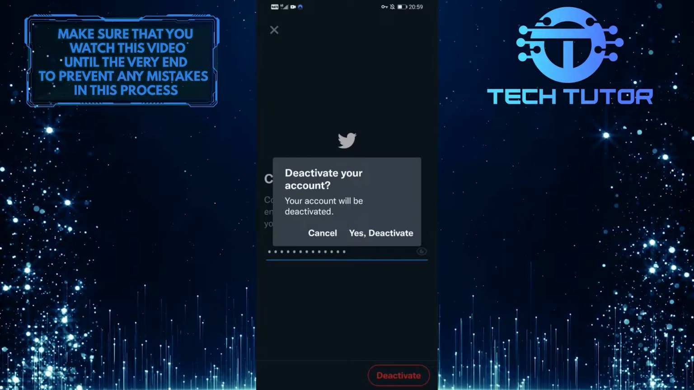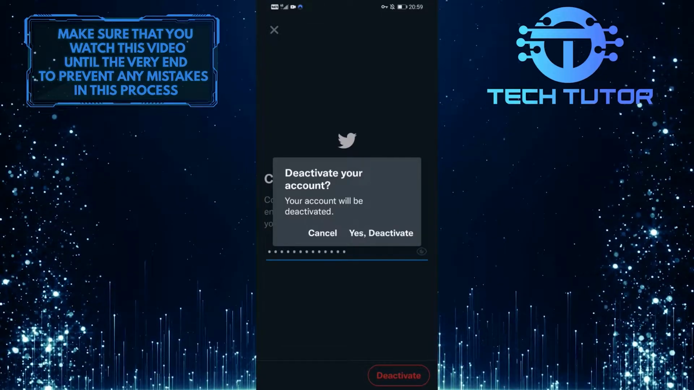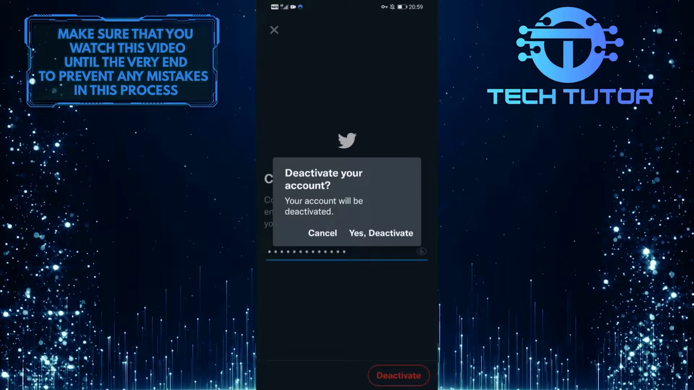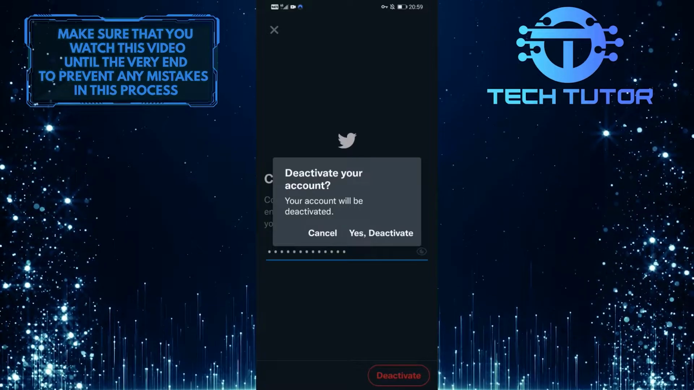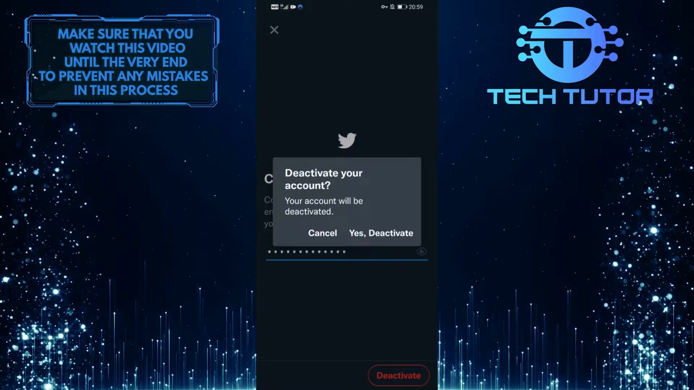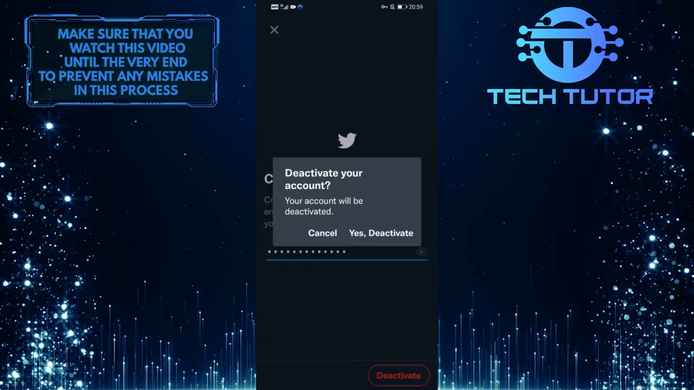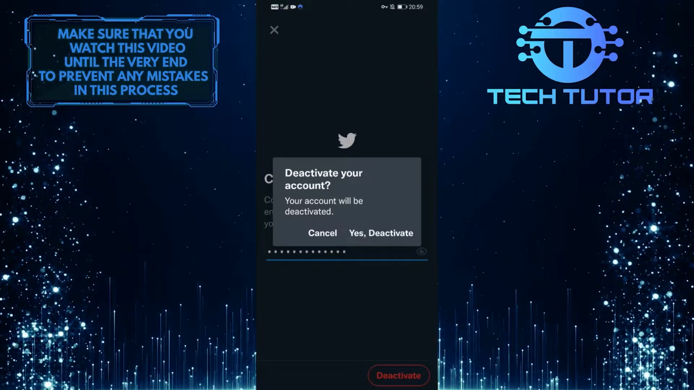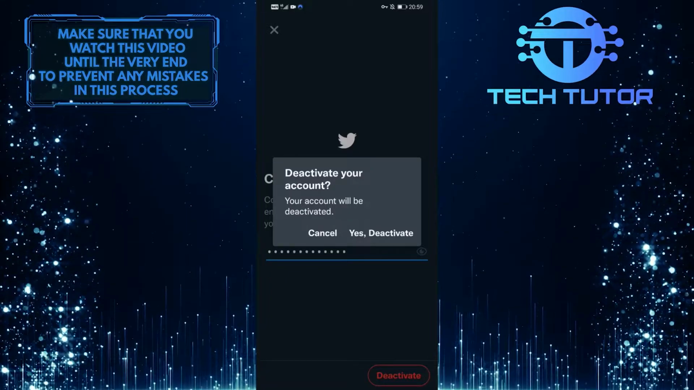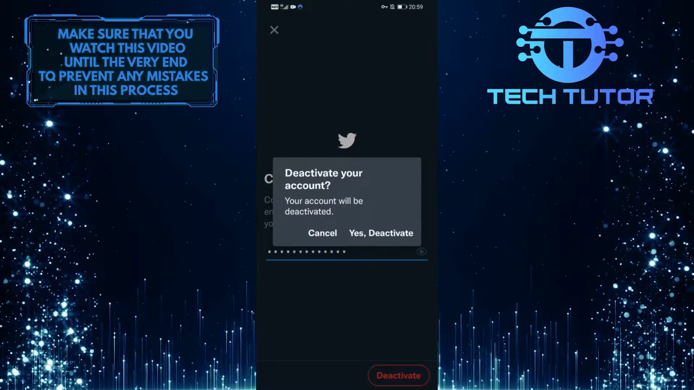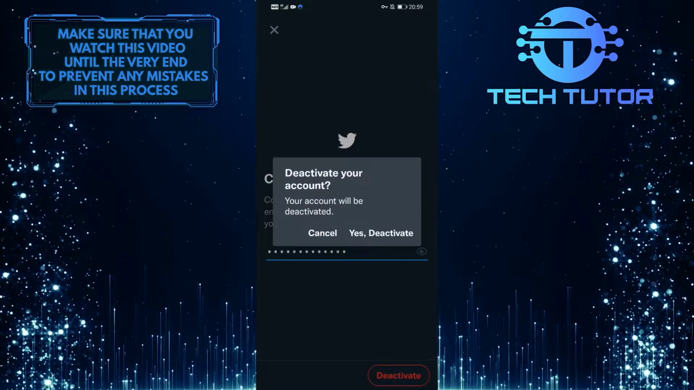So, once you deactivate your Twitter account, it will take 30 days to permanently delete it, and after those 30 days, you will not be able to reactivate it because your account is no longer available in Twitter's systems. So don't log back into your account within that 30-day deactivation period. But if you change your mind during that 30-day window, you can log back in to reactivate your Twitter account.